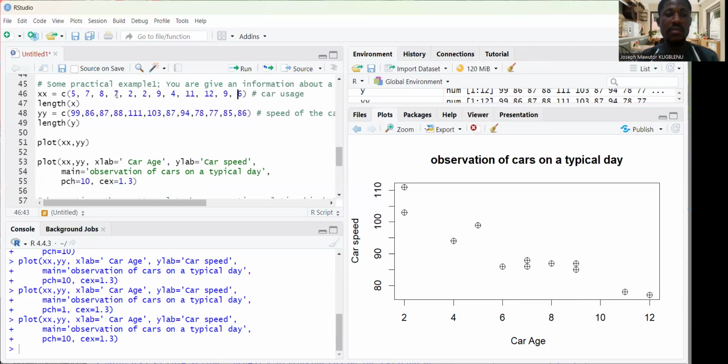Just make sure the numbers specified there correspond to each other so that there wouldn't be issues. So, a car that you've been using for 5 years, the speed is 99. And then when you use it for an additional 2 years, the speed reduces to 86, which makes sense.